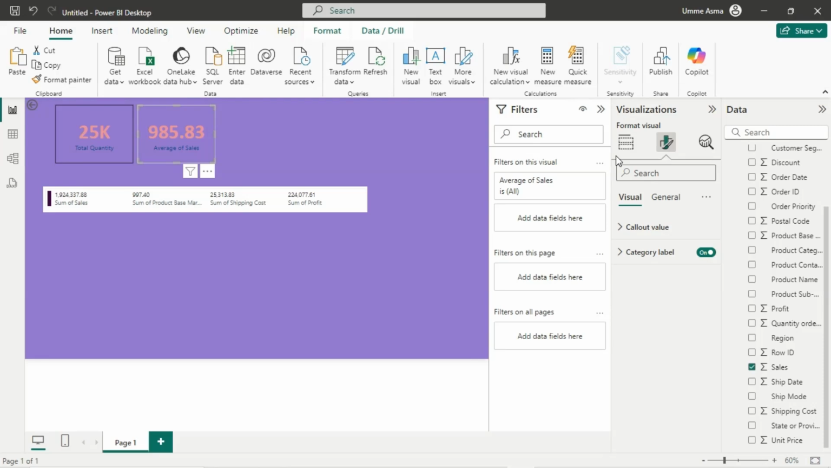That's it for today's session. Cards and multi-row cards are simple yet powerful visuals for highlighting key metrics.